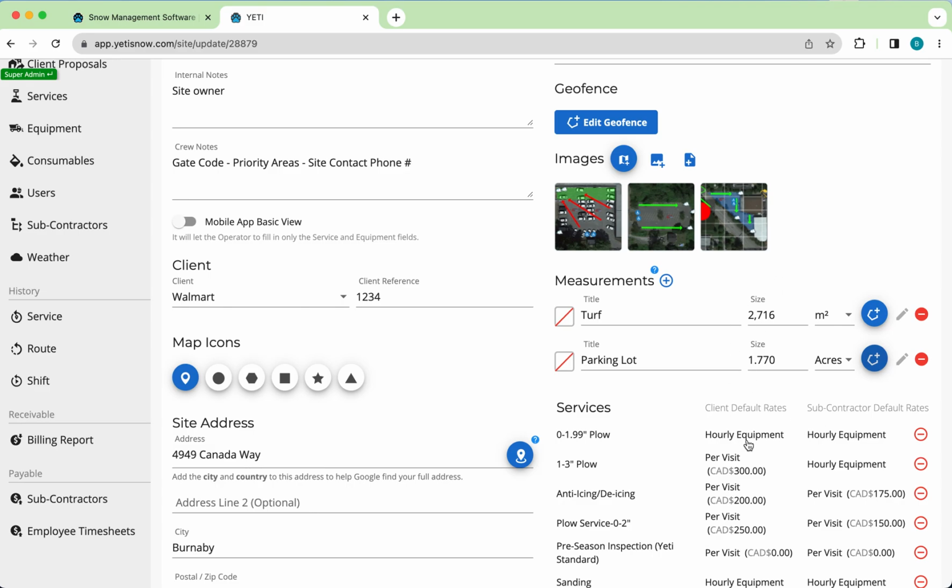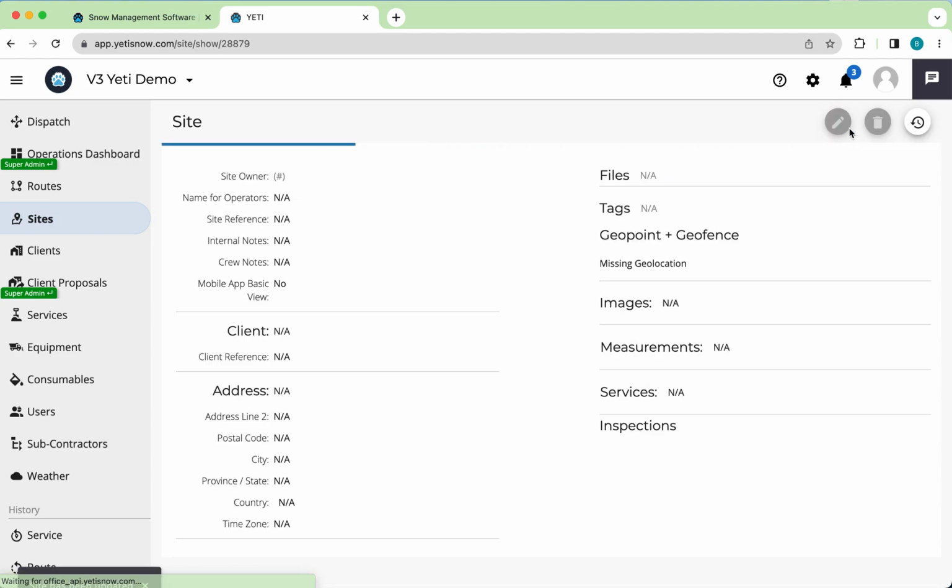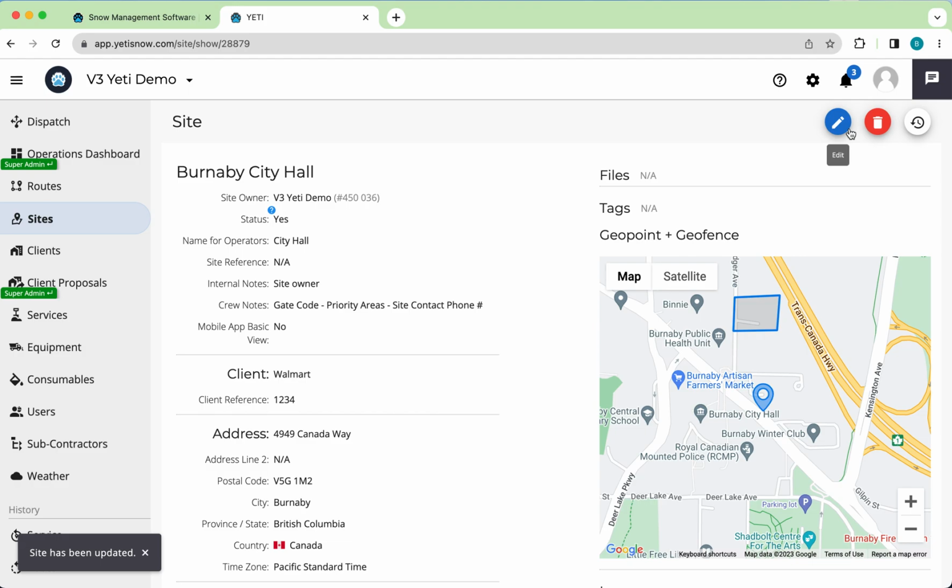Once all that information is added, you are now clear to hit the save button. And at that point, after you've added in all of your sites, we're ready for the last setup portion here, which is going to be routes. Once your routes are created, you are able to get started servicing using the Yeti mobile app.